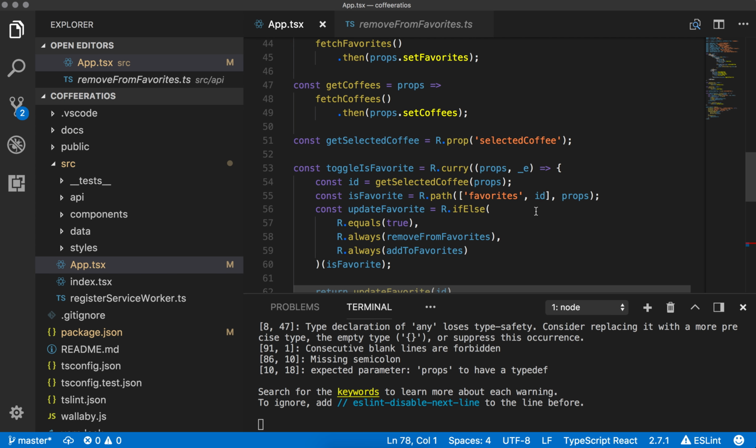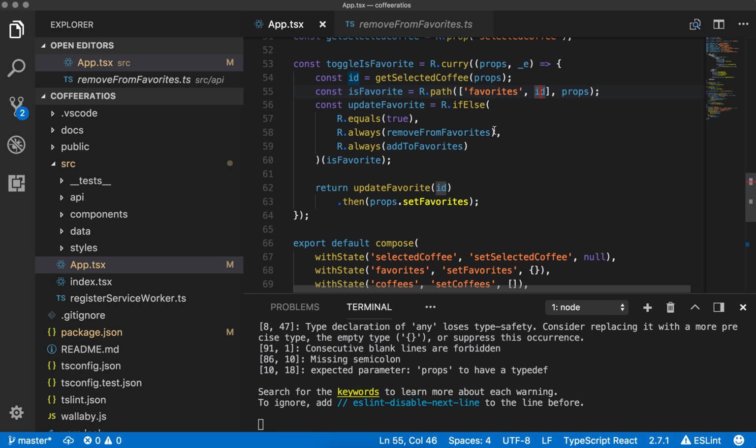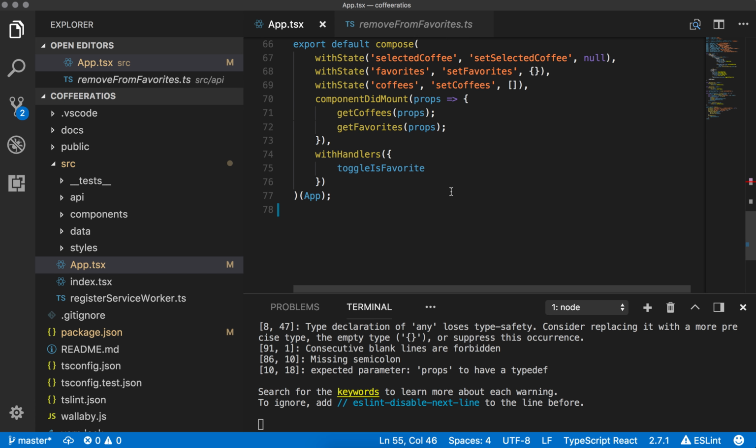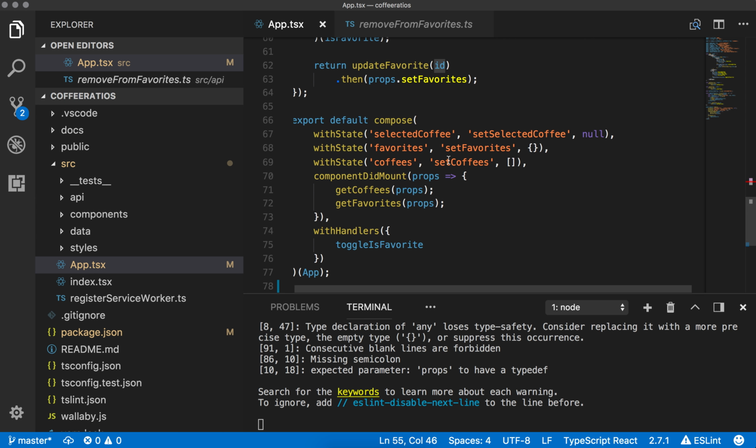I could pretty much do the same thing here with is favorite, except that I'm passing in a dynamic ID, and so I can't quite do it the same way. But it's still basically the same kind of concept, that you would be able to pass in something and create a function based on that. Okay, so let's look at some other ways we can refactor this. One thing is that in this component did mount, you see how we're taking the props and then we're calling both of these functions.